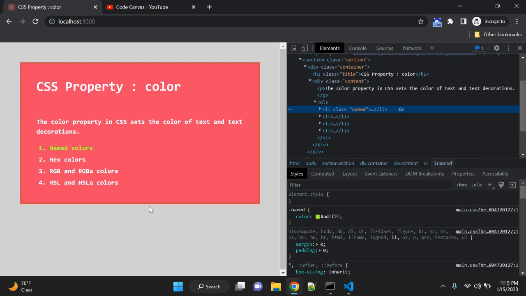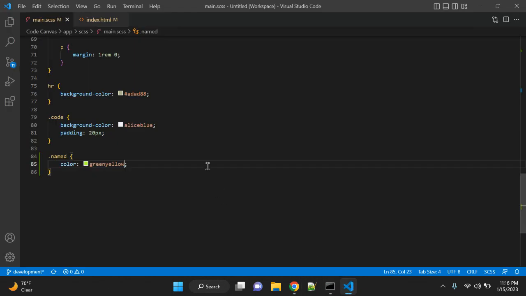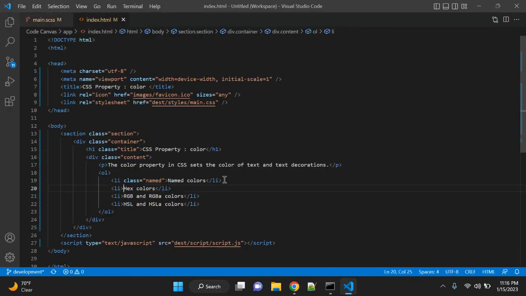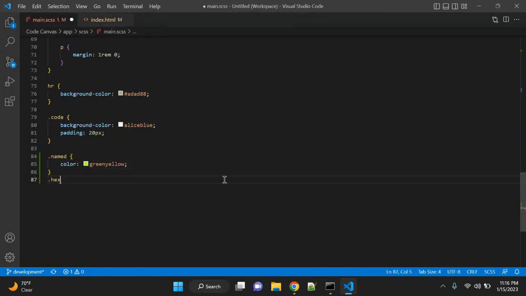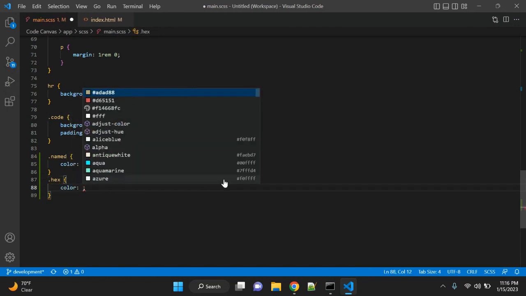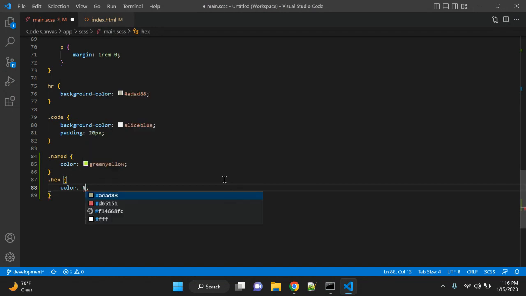The second option is hex colors. So let's see how hex color works. Basically, hex colors, or hexadecimal colors, are specified with alphanumeric values. The first pair of characters represents the red value. Let me open our HTML and give a class hex, and here you can give the color, hex color will be like 000FFF, and that is some color.